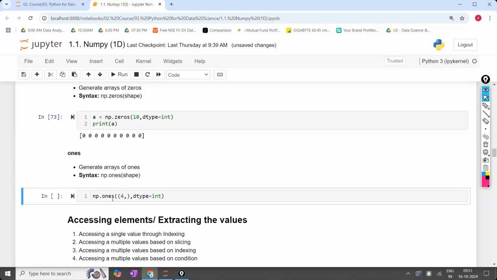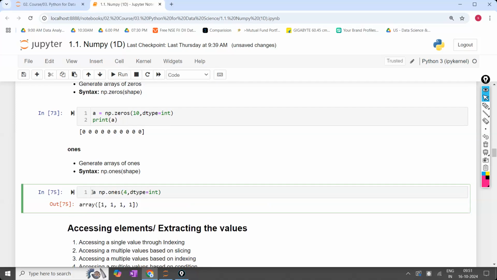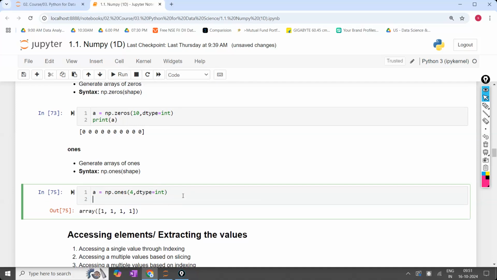Next one is np.ones. Ones means it is going to give all ones. And dtype, I'm going to write dtype equal to int. If you don't write dtype, by default it is going to give float. And if I write A equal to np.ones and print A.